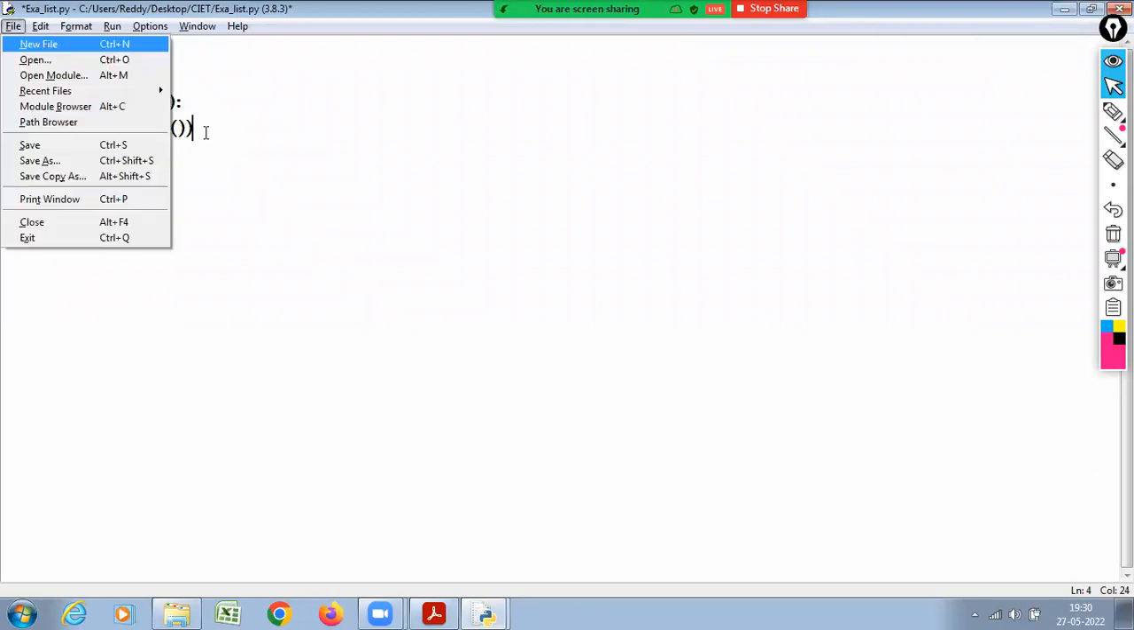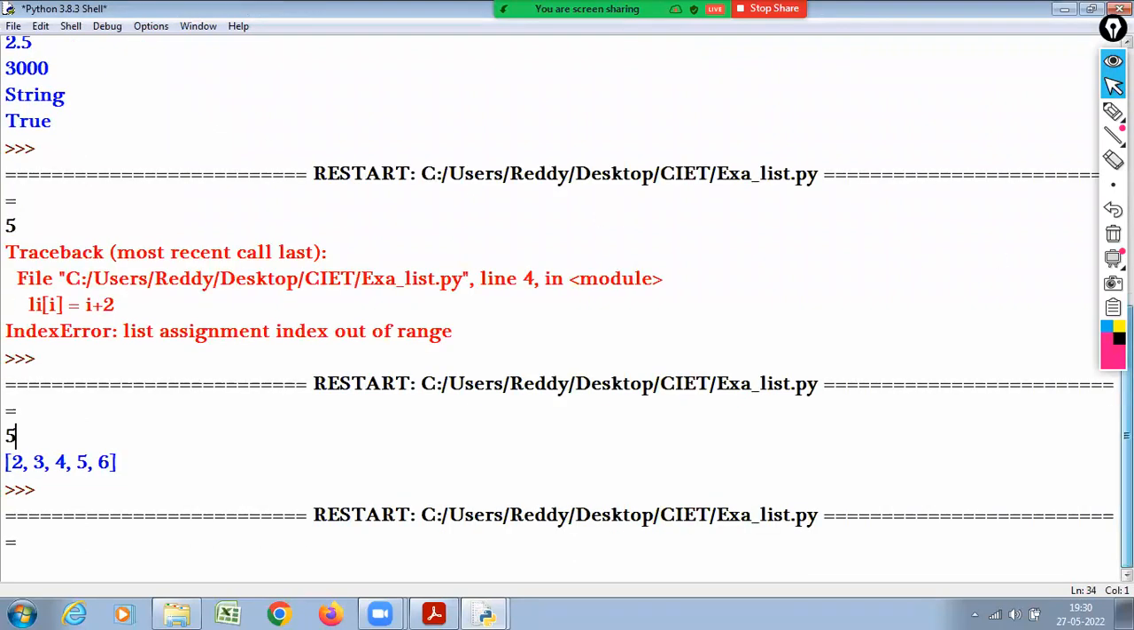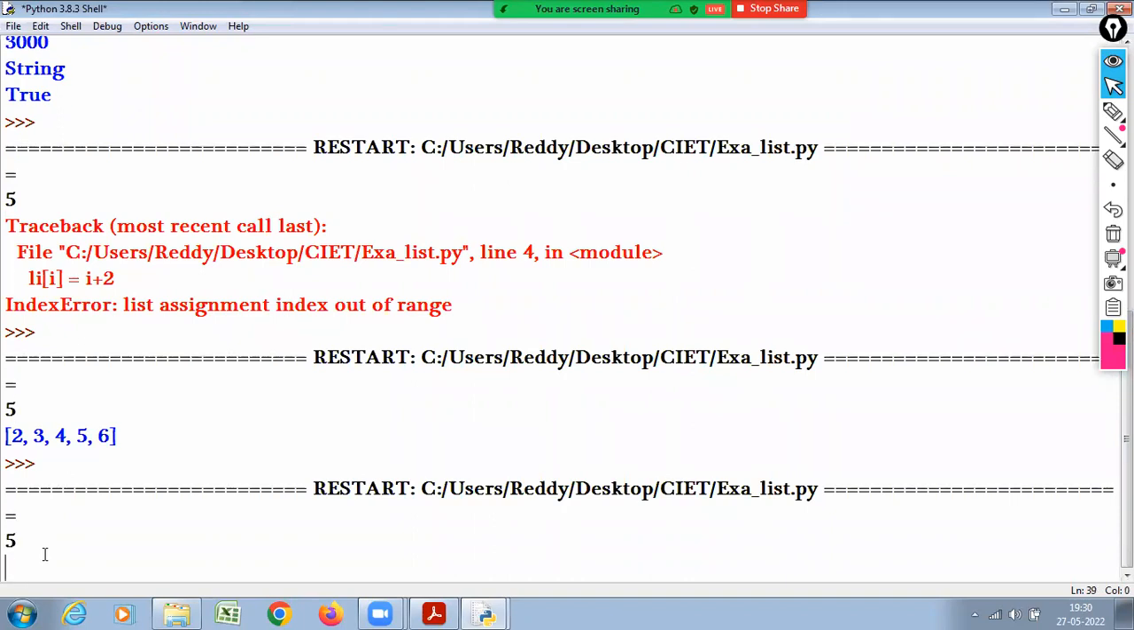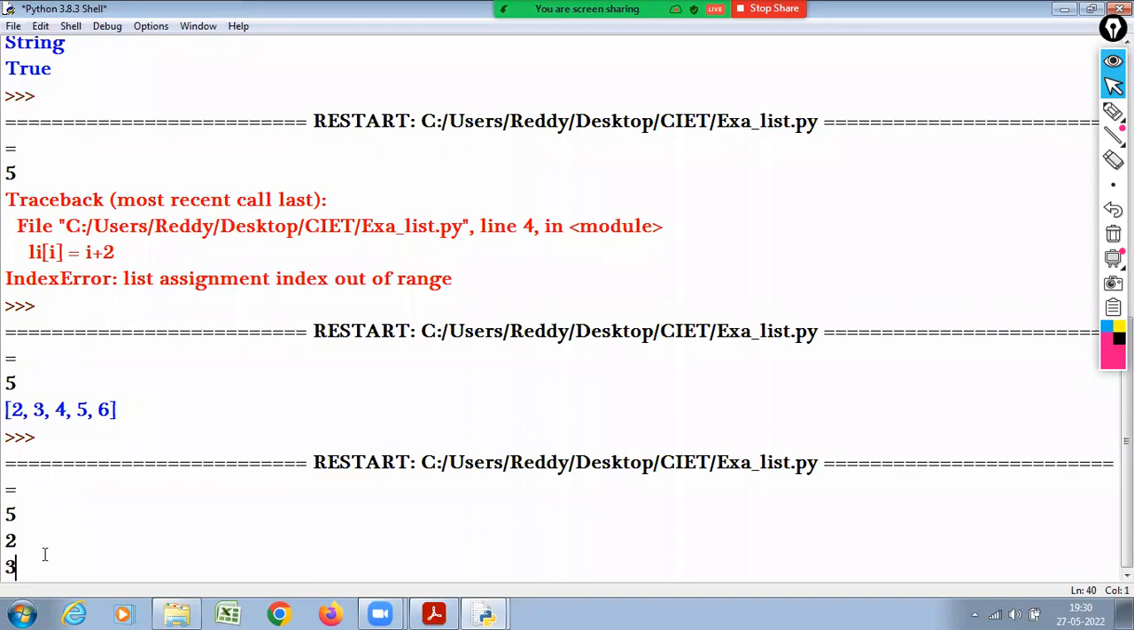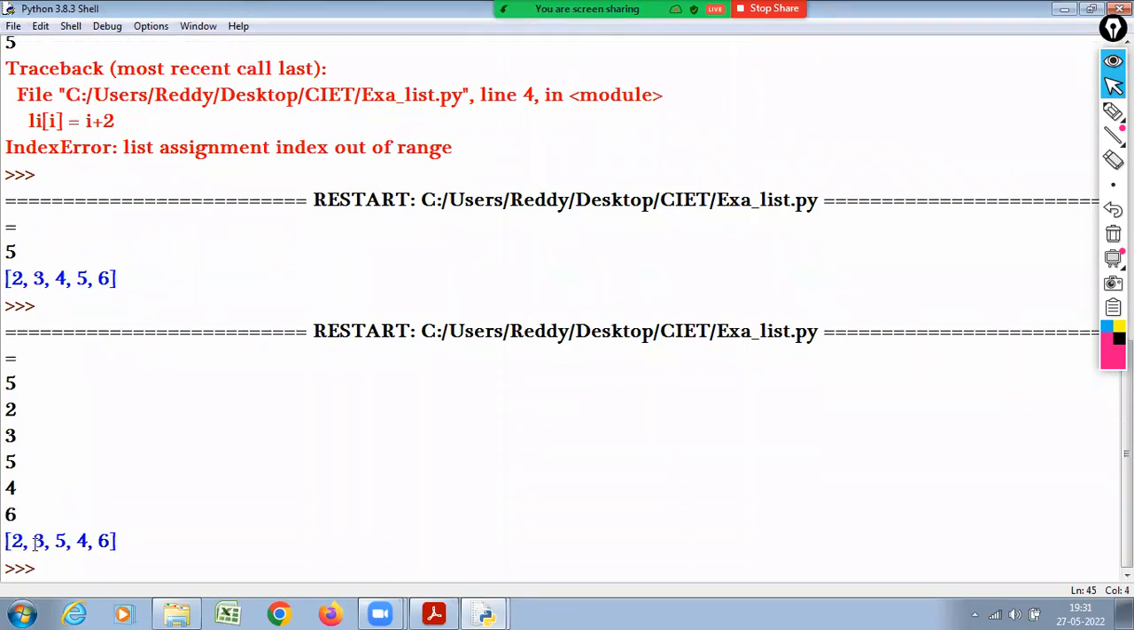Save it and run the code. So you may pass the values. I will pass 5 elements: 2, 3, 5, 4, 6. These are the elements, and finally I print the elements 2, 3, 5, 4, 6. In this way also you can insert the elements into a list.